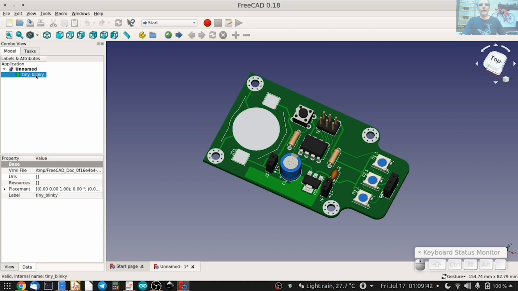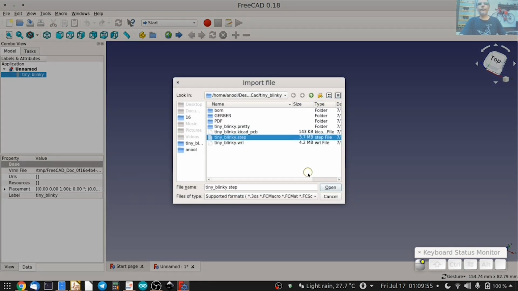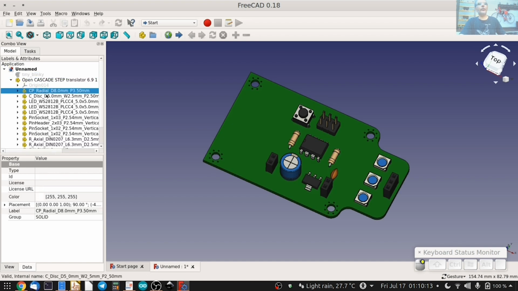So let's hide this board by selecting it and pressing the spacebar key. That's how you hide and unhide objects in FreeCAD. And let's import the step file and check that out as well. File, import, step, open. And here's your step file, and as you can see, it doesn't have the tracks, it doesn't have the silk legend, but you can expand the model tree like so and look at each individual footprint by selecting it. I can select the radial capacitor, and if I press spacebar key I can hide it. If I press spacebar again I can unhide it. Here's the disk capacitor, here's the LED, and so on.